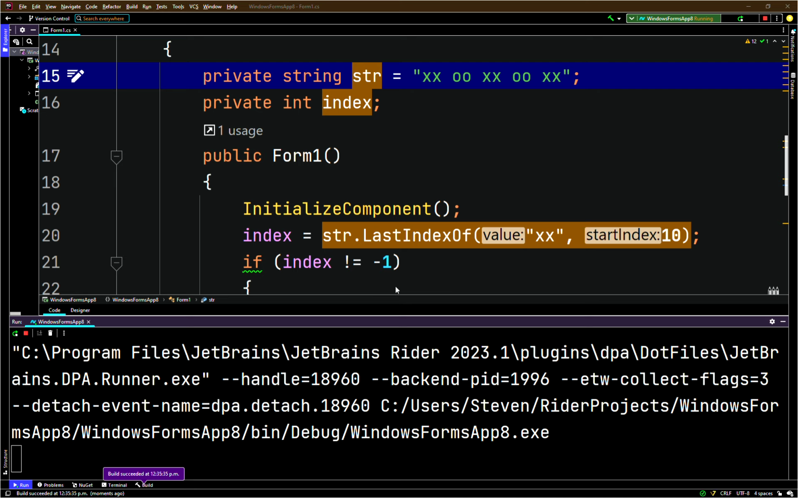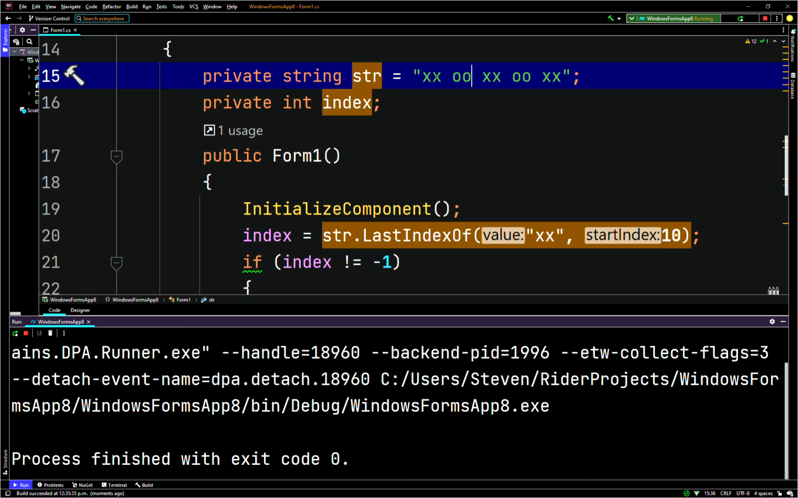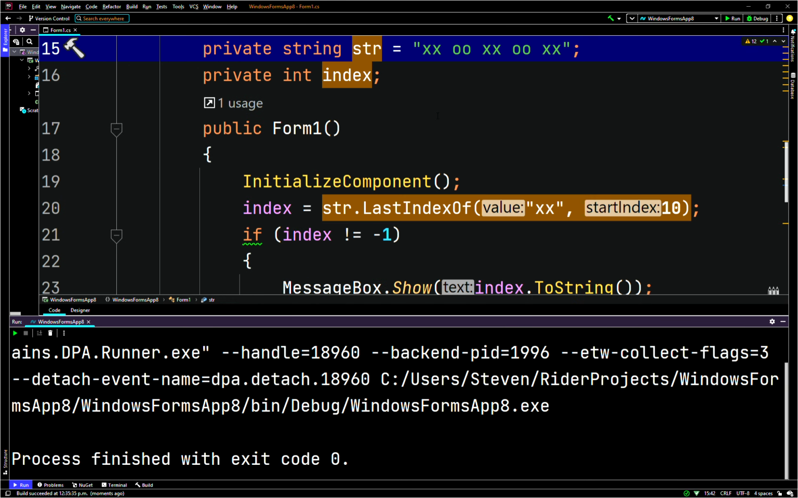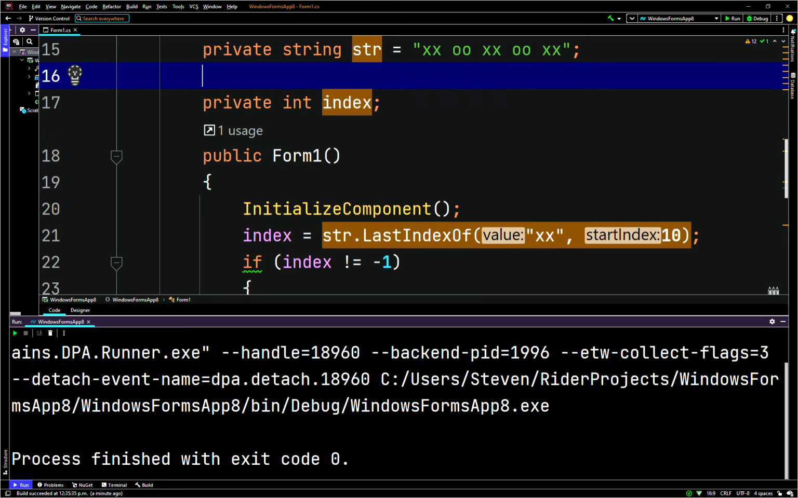Okay, so the answer was 6. Okay, so 0, 1, 2, 3, 4, 5, 6, 7, 8, 9, 10. I think it starts at the start index counting backwards, like the one that we just did, blue, green, blue. What did we pass in? We passed in the string blue, so let's just look at that one more time. So let's just say we had private string.